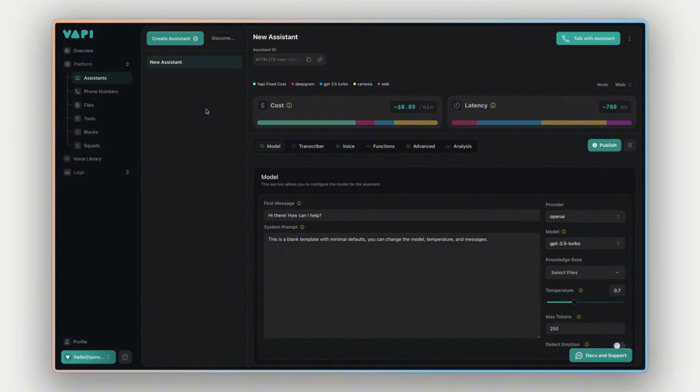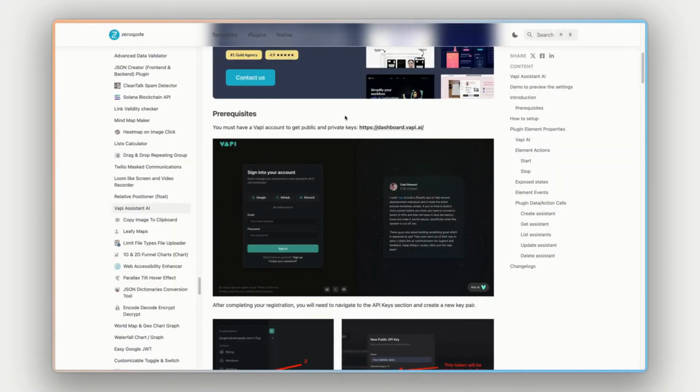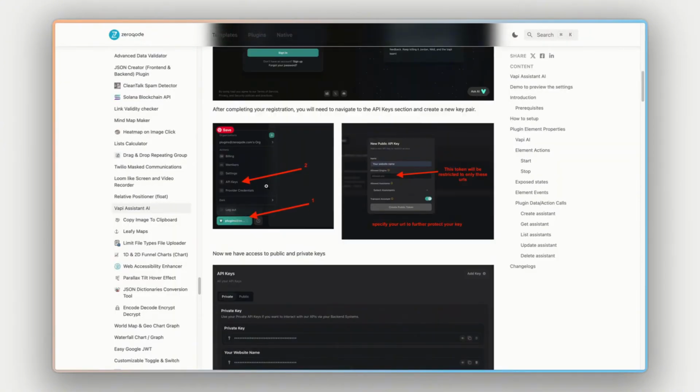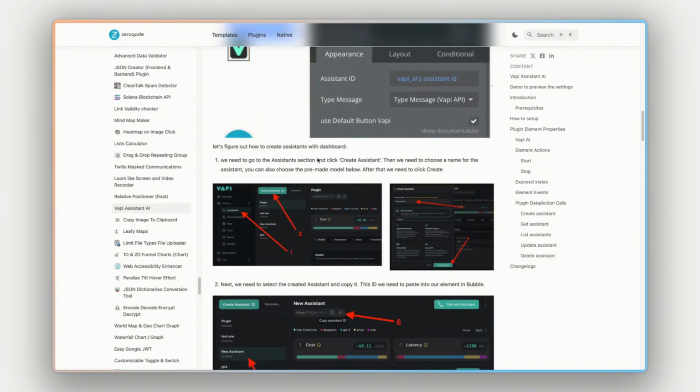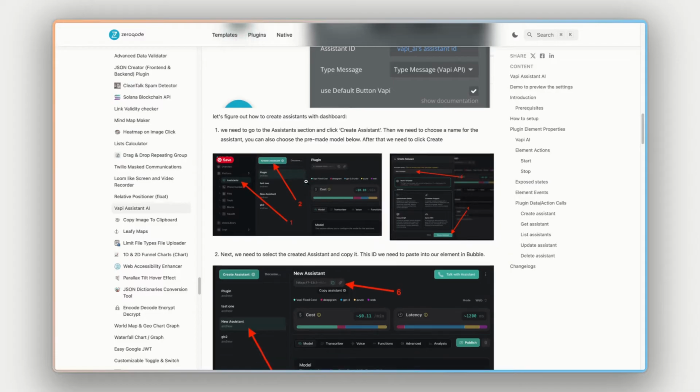Now, so that we can have a reference for this, the documentation walks through all of these steps here. So creating an account, setting up an API key. Here are your keys. And then here we are in Assistants. So we need to create an assistant.